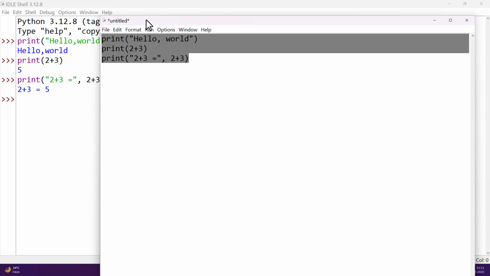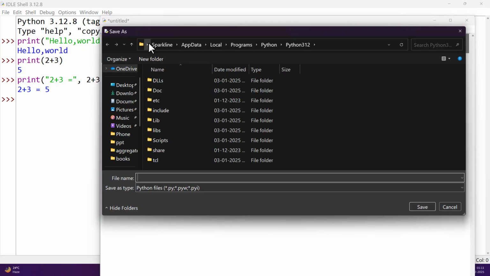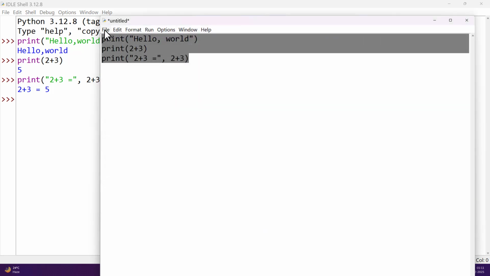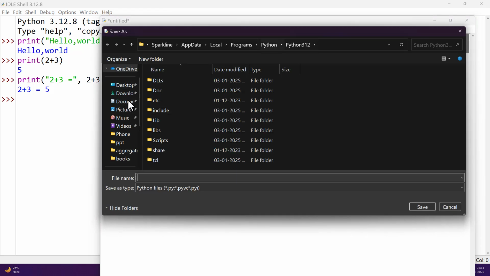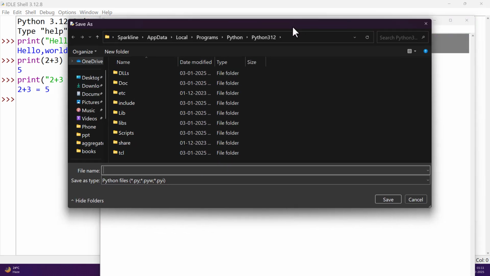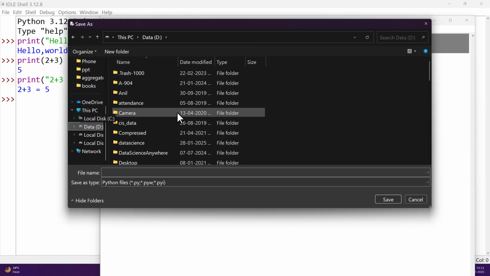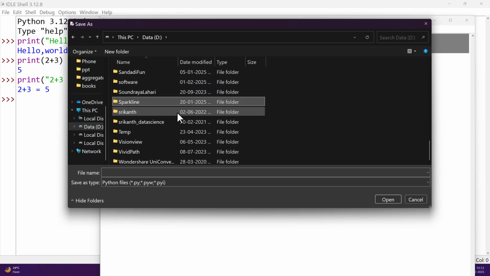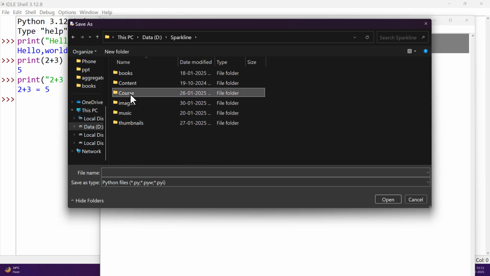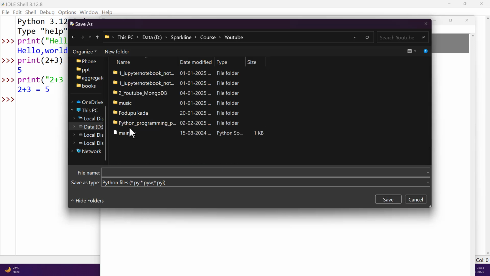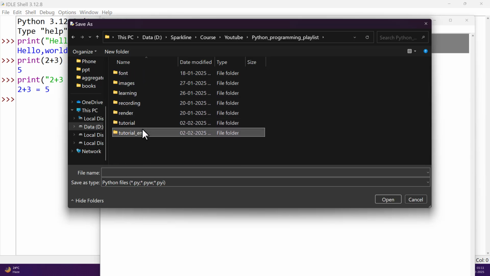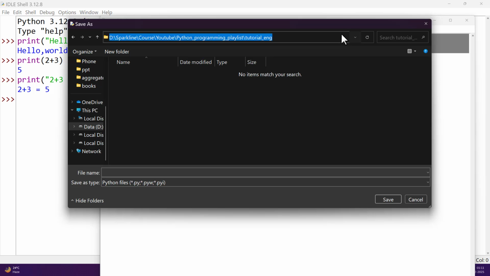And of course, let's save this as a .py file. For that, go to File and click on Save As. It will go to the default directory, but you need to navigate to the folder wherever you're currently working. This is the folder I am currently working in, and I navigated to this folder.